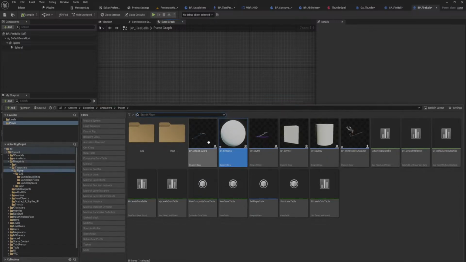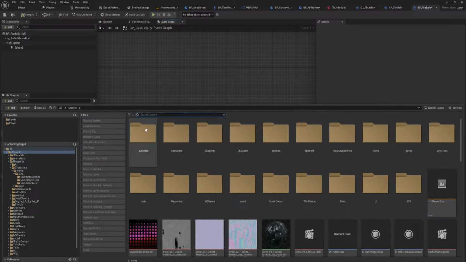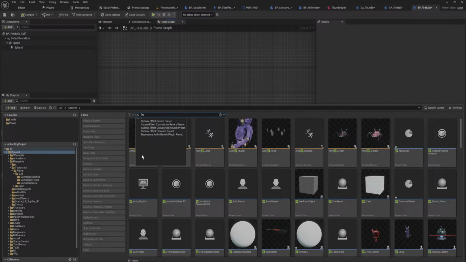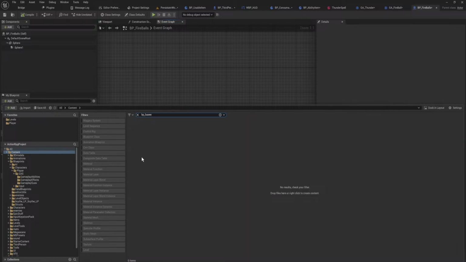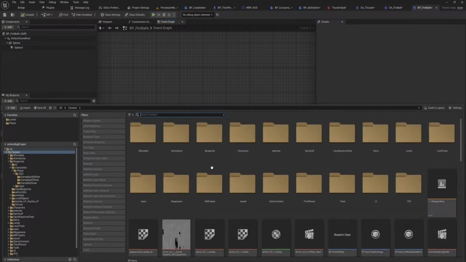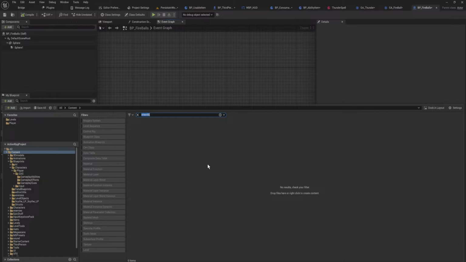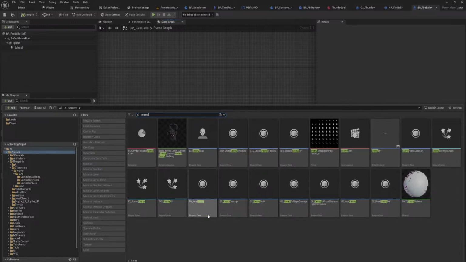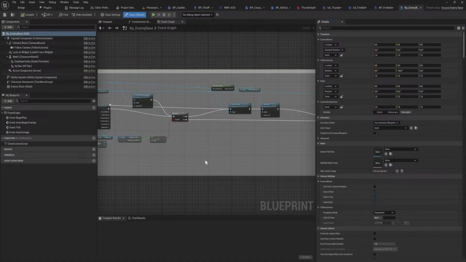Let's just check out real quick how the knockback works. If I check my BP base enemy. Oh, and it's enemy base, I think. Enemy, just enemy base. There we go.